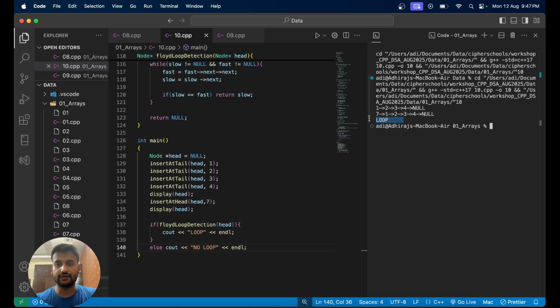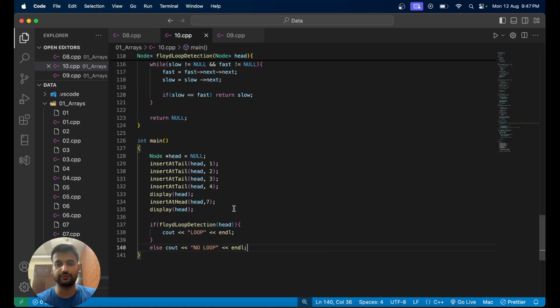So it is saying that the linked list that I have created has a loop, and that loop exists. Now you can try to run this method on the singly linked list and it will say no loop. So by this approach we are able to find if a loop exists. We also have related questions which are basically dependent on this.